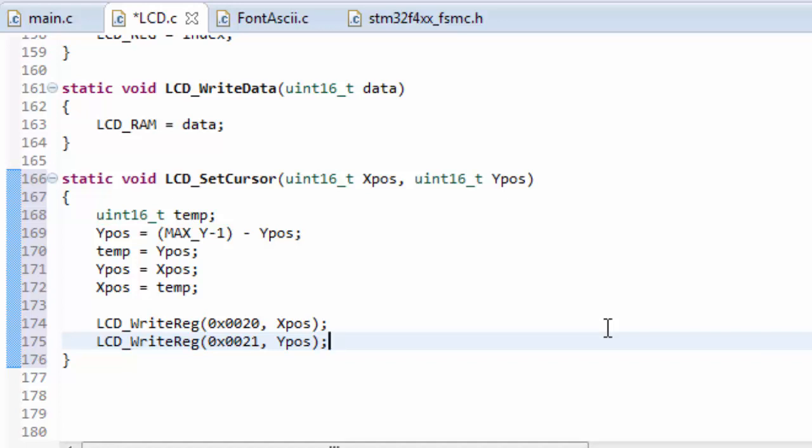Now next is, we need to write a function that will make all the pixels on the screen of a particular color. That means if we want to make the whole screen of the LCD green, then this function will do that. Let's write that function.